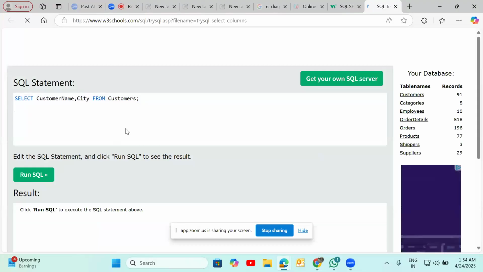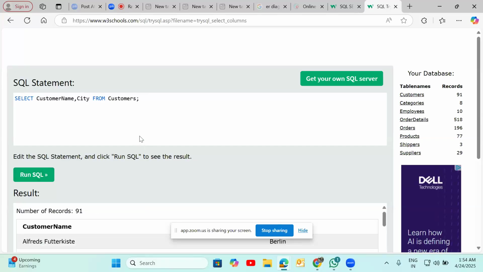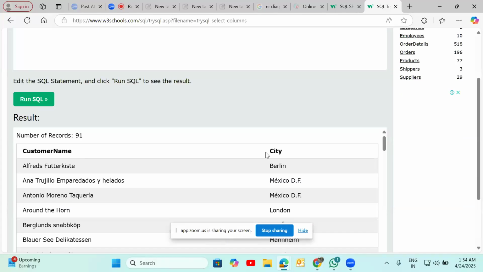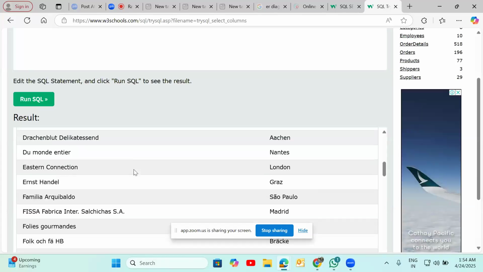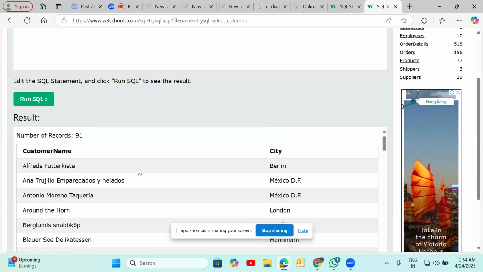Now you just need to retrieve the data. You want to retrieve particular columns. In the SELECT statement, SELECT is the first word of the SQL statement: select the customer name and city from the customer table. Customer is a table. After FROM: select customer name and city from customers. If you execute, what will happen? Customer name and city, those details from the customer table.